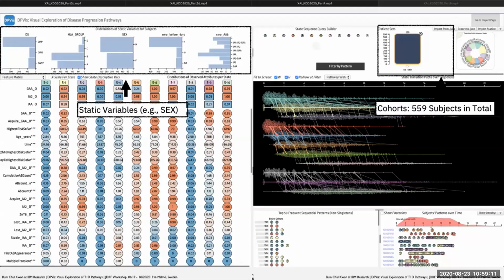Let's start with static variables on top left. It shows patient characteristics with bar charts, and they are only observed once, such as biological sex, genetic characteristics, or country of their origin. Top right view shows current cohorts, where users can create, edit, and redefine cohorts for further analysis.